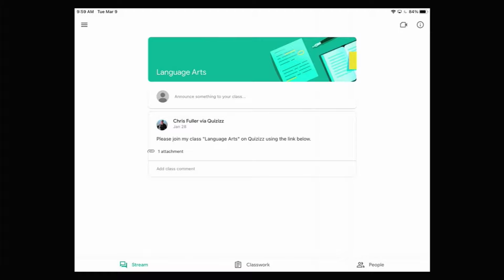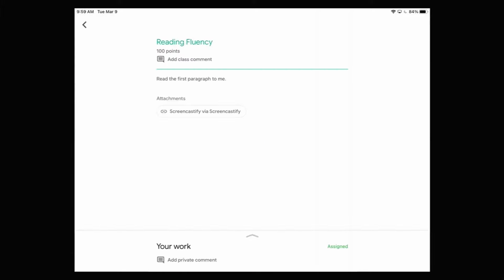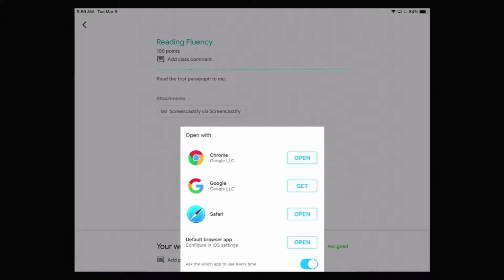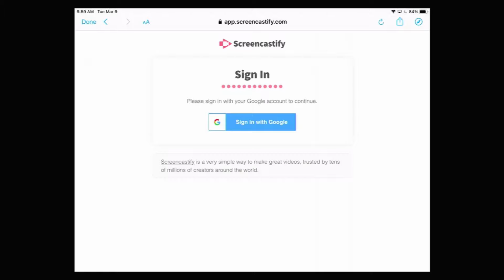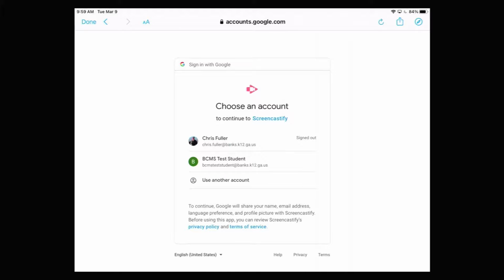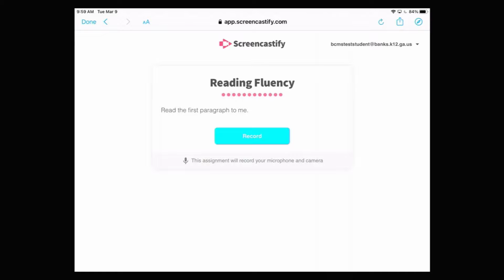So go ahead and head over to the classwork page, and I can see at the top I have an assignment called Reading Fluency. Let's tap the link, and I'm just going to open it in Safari. Your students will be asked to verify their account, so they sign in. But because I've already used G Suite on this iPad, I just need to verify by tapping the account that I want to use.